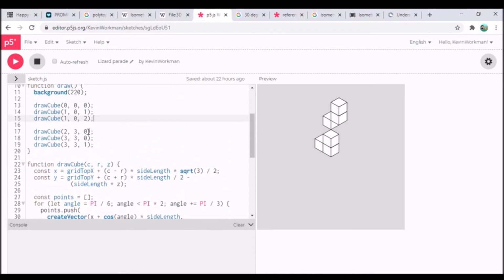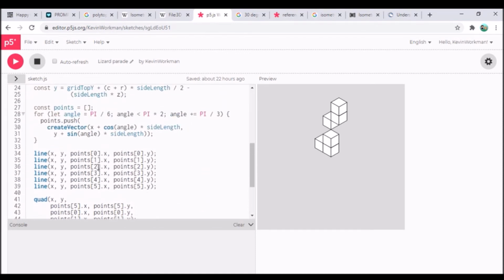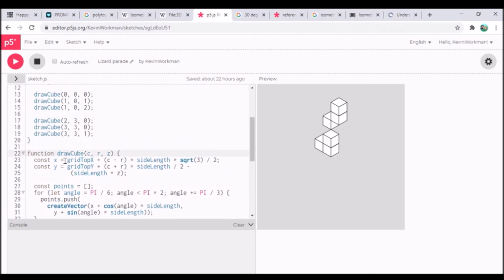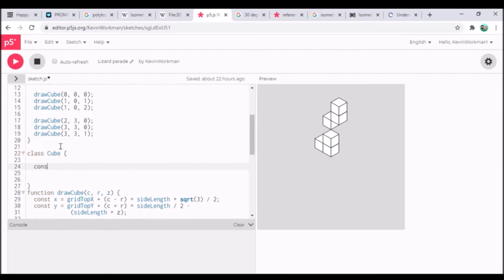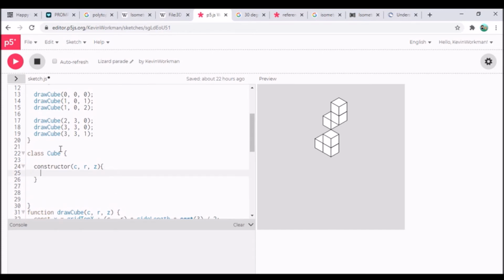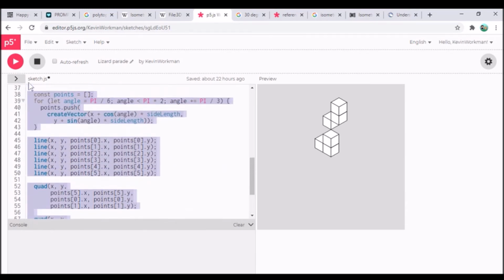So I could pass in my color as a parameter, or I could set my color in here and maybe call no loop. I think what I'll actually do is create a class, a class that represents a cube that then handles drawing itself. So let me convert this function into a class. I'll call the class Cube. And what do I need in here? I need a constructor, and that's going to take C, R, Z. All that's going to do is say this.c equals c, this.r equals r, and this.z equals z. Then I might move this whole function inside that class.